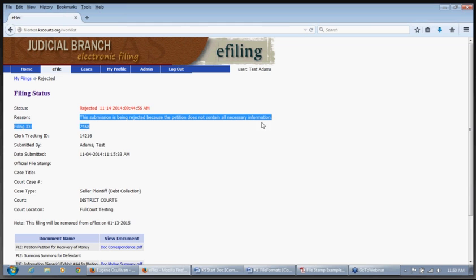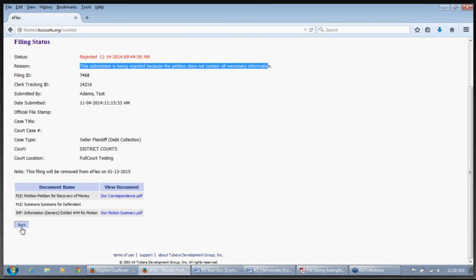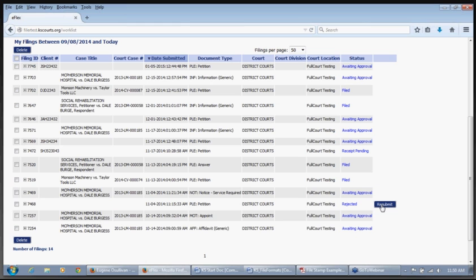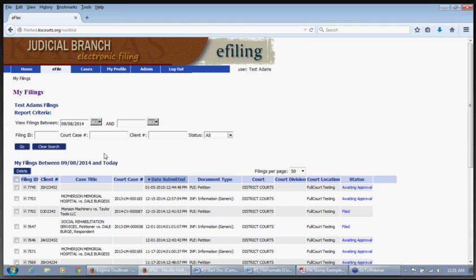The reason for the rejection will be listed in this particular line here. So you will be required to come in here, read the reason, understand the reason, and then go back out and correct the problem. So to get back out, go down to the very bottom, click back, and then you'll click the resubmit button. The resubmit button will clone the filing for you with the error. Then it will allow you to correct the error, and you'll resubmit that to the courts. So that's the process in doing a rejected status.